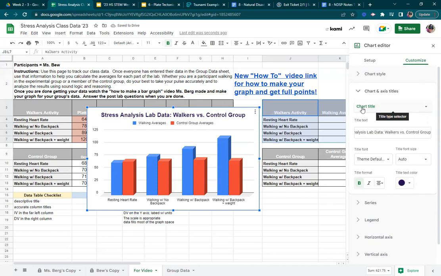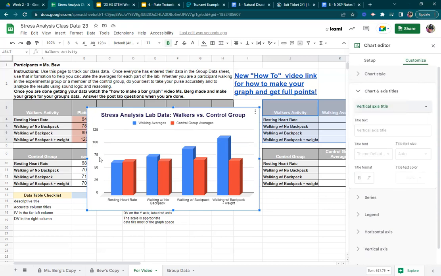Now in the same location, if you go back to that drop down, you can click on horizontal axis title and vertical axis title. These are absolutely what we're looking for. So for vertical axis title, remember vertical's up and down like a ladder. I need to change that so that we know what those numbers are. And for our particular lab, we did heart rate.